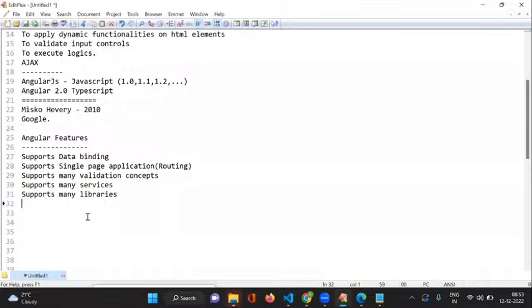Okay. Next one, simple coding. Compared with JavaScript, coding is very simple in Angular. Next one, Angular supports material design controls. Different types of material design controls we have in Angular. If you want to display a material design text box or material design button or table, we have different types of material design controls. I will explain how to work with these material design controls. So that support is available.